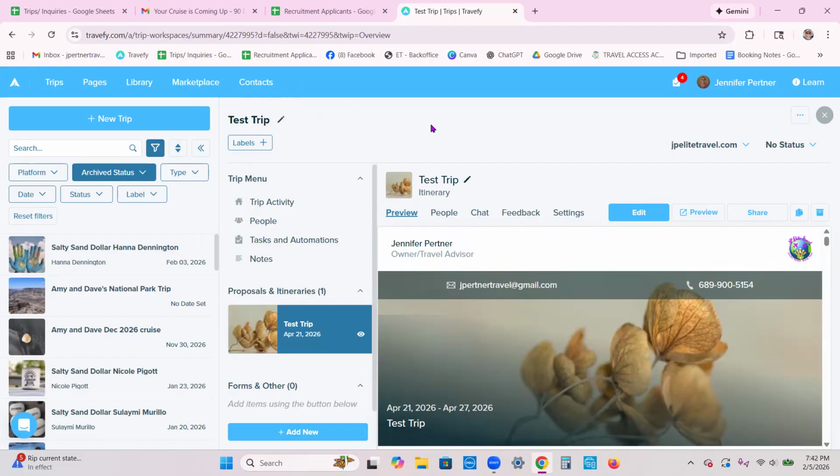If you link your email to Travefy, any email that I've sent them from my Gmail will show up under their contacts, under the email tab. And that's really nice because I don't have to then go to Google and search for just their name, right? It has all their emails right there in one place under their contact information.